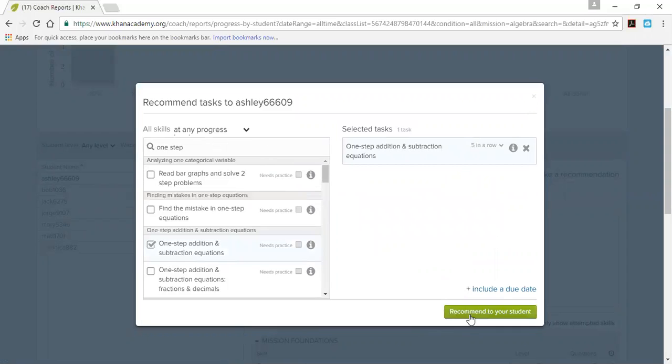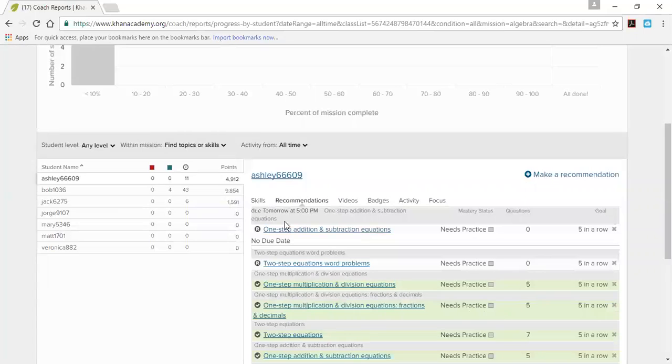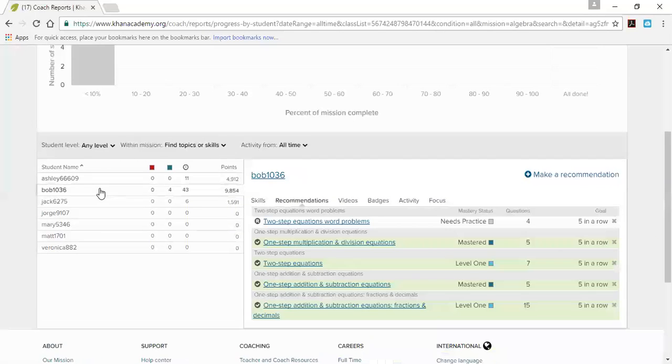Okay, and then this will send. You can actually send a due date as well. So if you'd like her to do it, like, please by tomorrow, recommend to your student. On her end, she'll get that recommendation. All right, so now if we focus on another student.